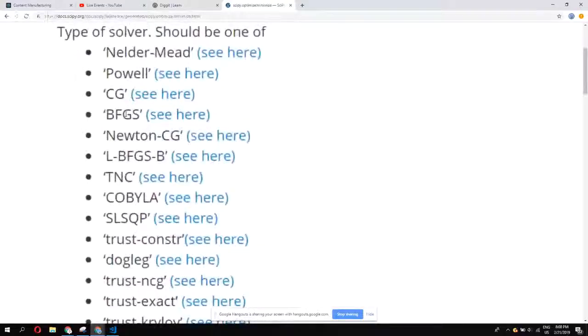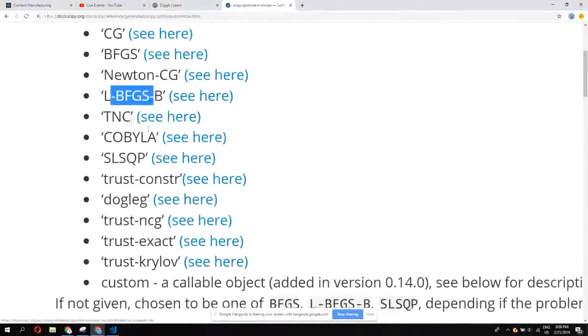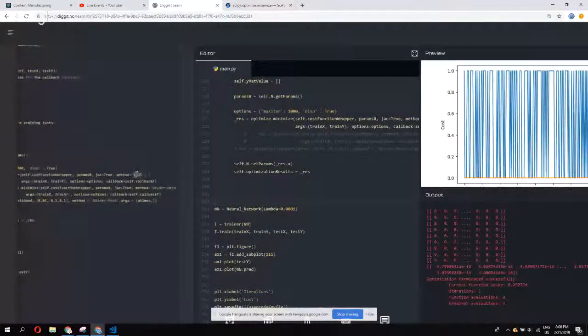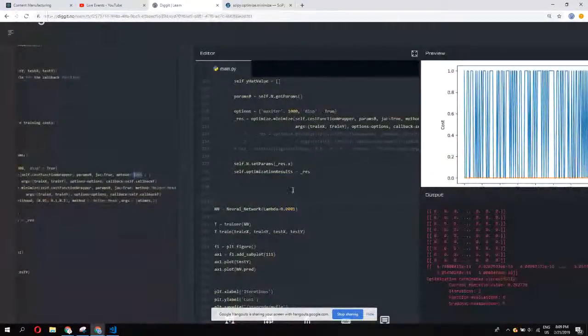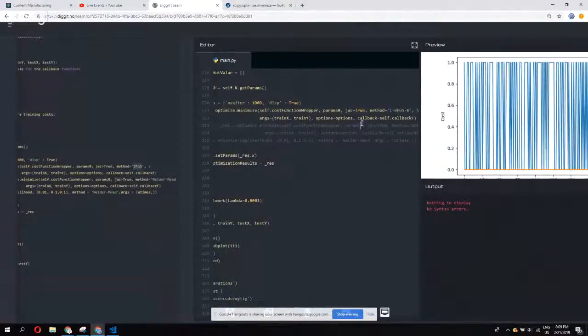So this is BFGS. We can also use Newton CG, L-BFGS, TNC, and so on and so forth. So we could just take another optimizer. These are just optimizations of gradient descent. These are just better methodologies than gradient descent, and you can read about them here. If you want to switch, you can just change that here. And then it just switches the optimizer.